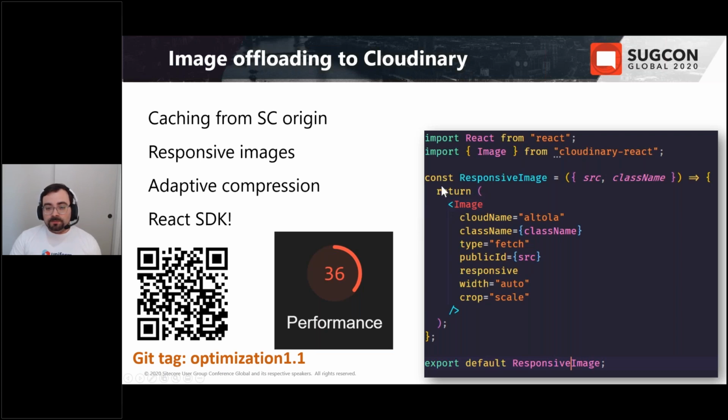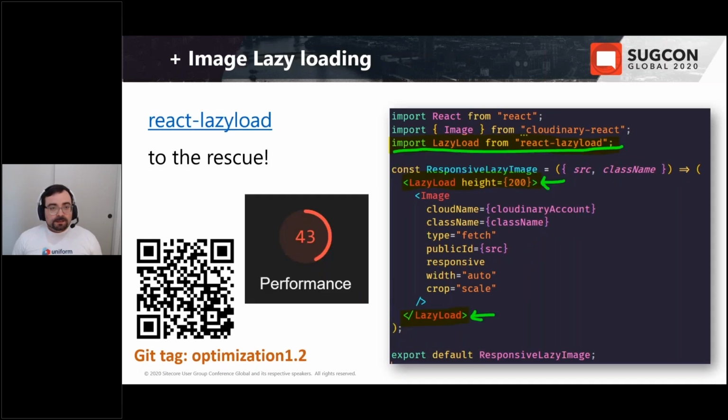That's what prompted me to just plug that in, which is the Cloudinary React SDK. You install it, and then you use it as an image component. You pass the source, which is your origin URL, and then your account name. It will fetch the image for you, and it will handle responsive aspects as well. It was just a piece of cake. Immediately our Lighthouse score got bumped to 36, which is great, but also not good enough.